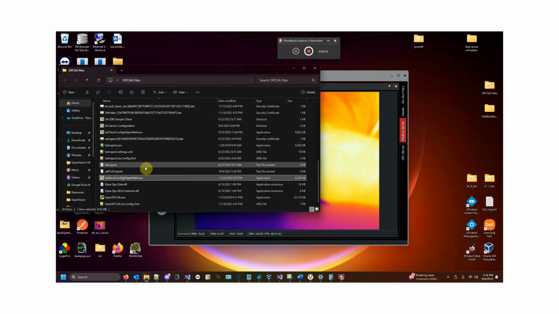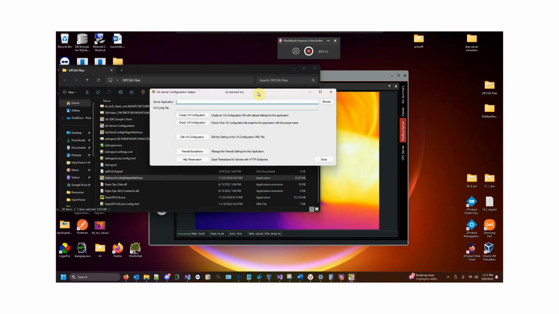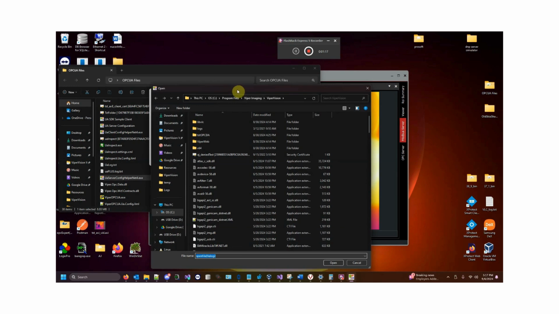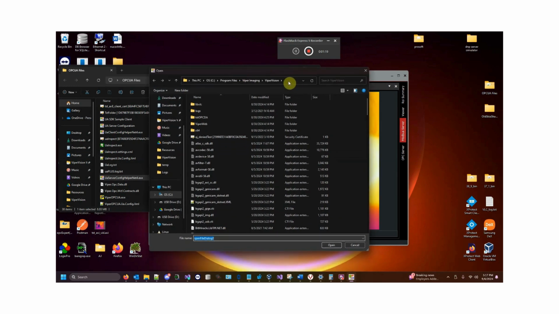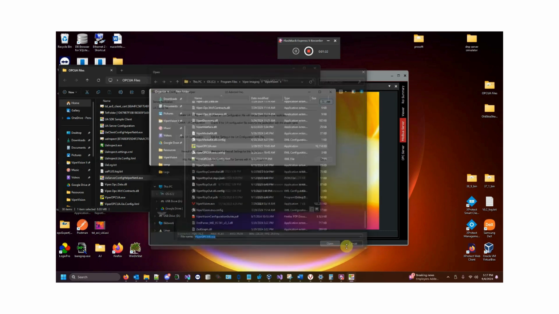Then we're going to look at these files that we're going to need. The first file you're going to need is this UA server config helper net4.exe. We're going to have to launch that as administrator. It may have a pop-up asking you for confirmation that you will let this application change your registry. What we're going to do is browse to the ViperVision install path. You see that's here at C, Program Files, Viper Imaging, ViperVision. And we're going to scroll all the way to the bottom to this Viper OPC UA executable. We're going to hit OK on that.